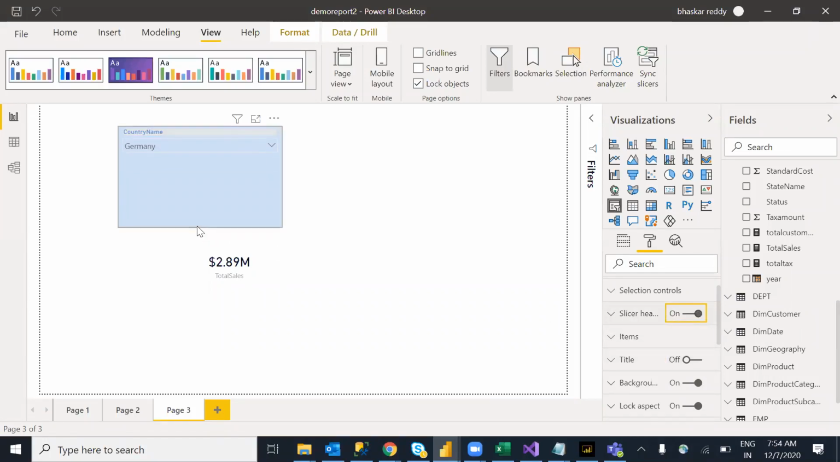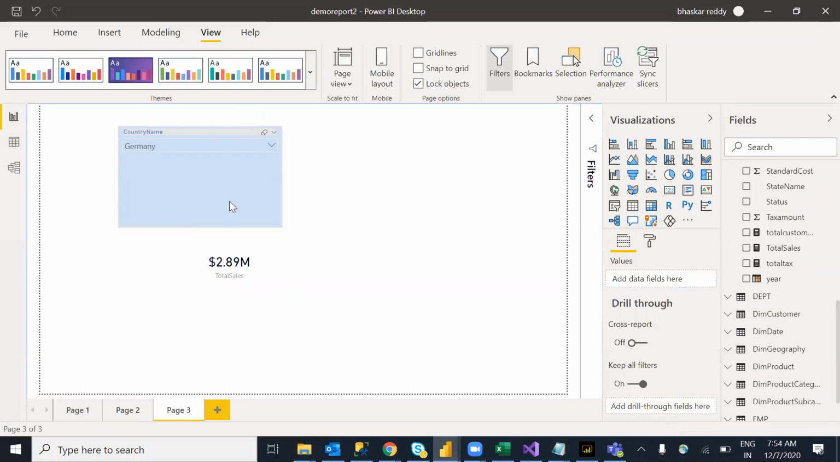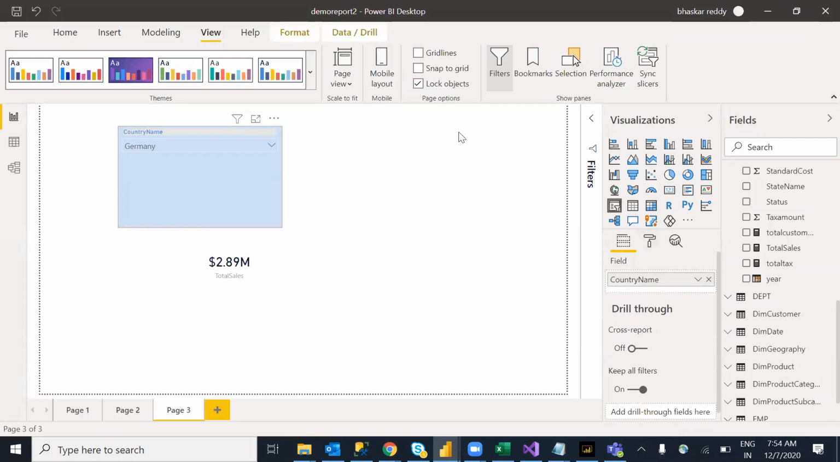Slicer header. Okay, I have locked that object. I have locked the object in the sense that I can't increase or decrease the size either. That's how the object got locked.